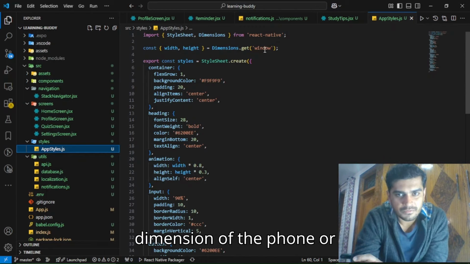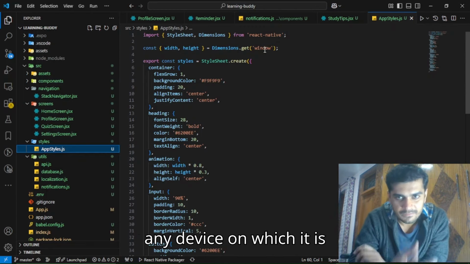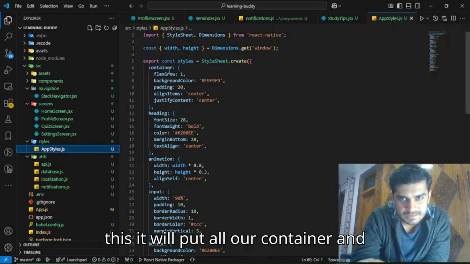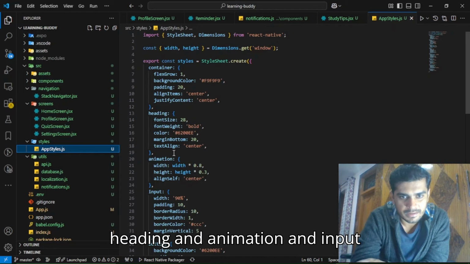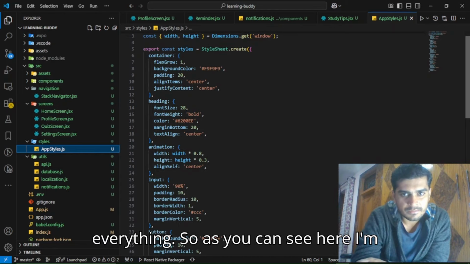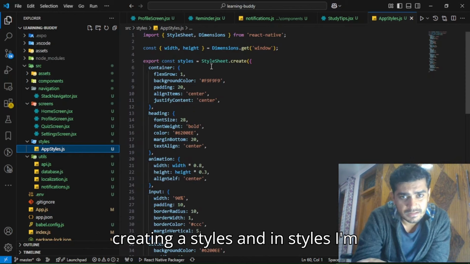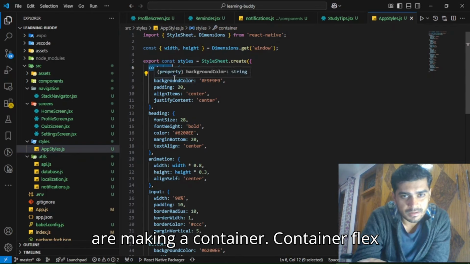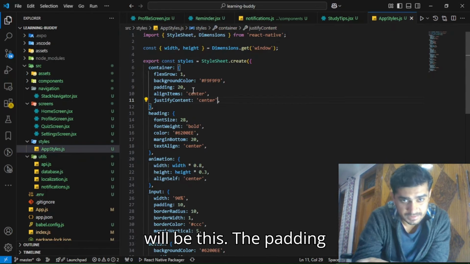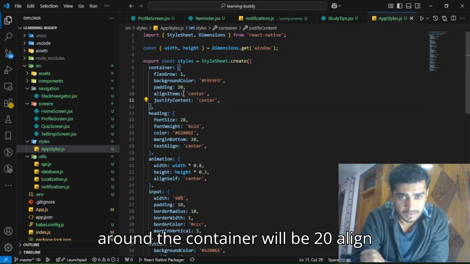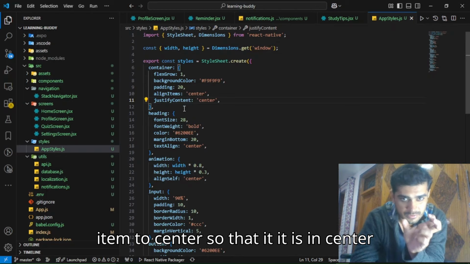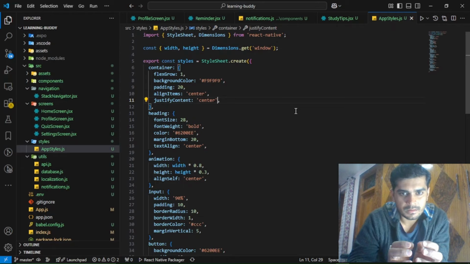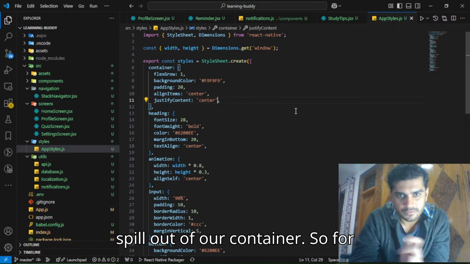So it will get the dimensions of the phone or any device on which it is loaded, and on this it will put all our container and heading and animation and input, everything. As you can see here, I'm creating styles, and in styles I'm giving a container. I'm saying we are making a container with flex of one, the background color will be this, the padding around the container will be 20, align items to center so that it is in the center, and justify content. Basically, if we are writing content, it should not spill out of our container.